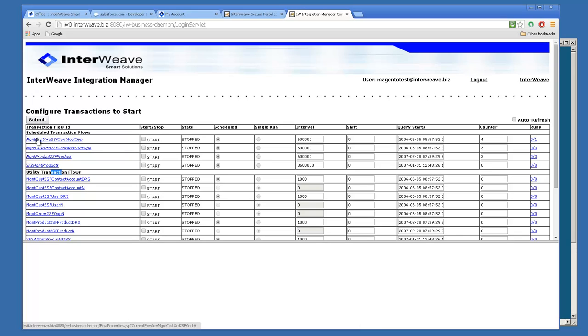Over here, these are, for example, management to Magento, customers and orders, accounts and opportunities, users, being set up registration, products, and these you just set whatever you wish. So here, for example, 600,000 milliseconds is 10 minutes, 3,600,000 is 1 hour. Just set it and forget it. Off it goes.